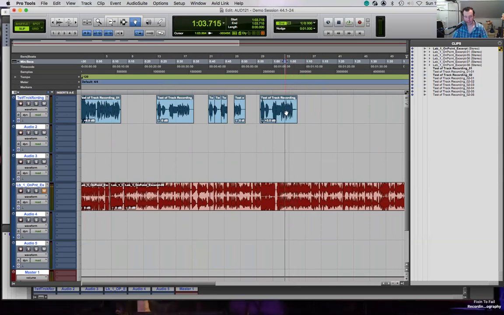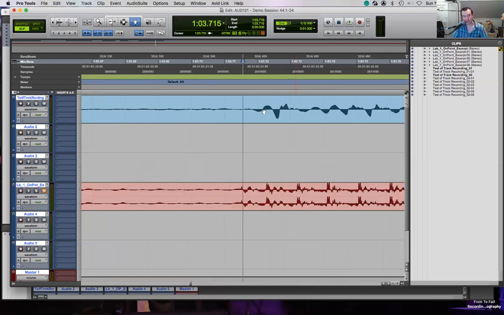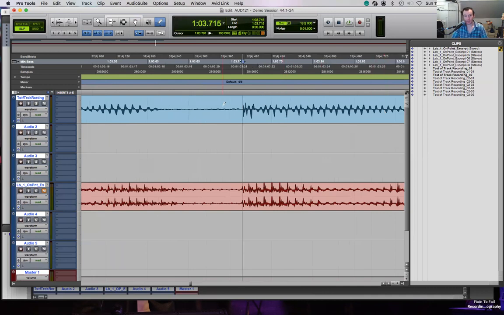Now, if I take this audio and I zoom in, maybe this sound right here was a click, something that went wrong. If I use my pencil tool, Command 7, and I zoom way in on the waveform, I can actually go in and draw in a new waveform. This is modifying the original audio file.